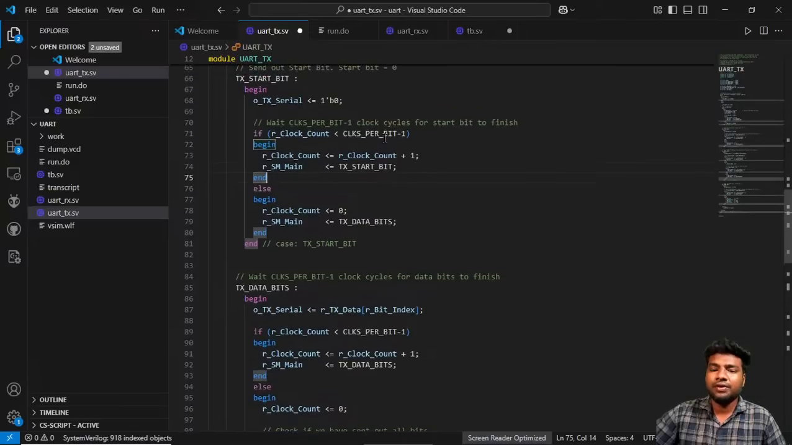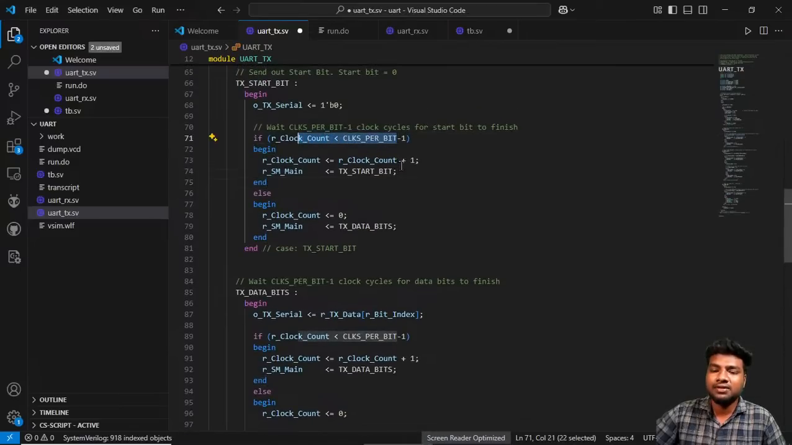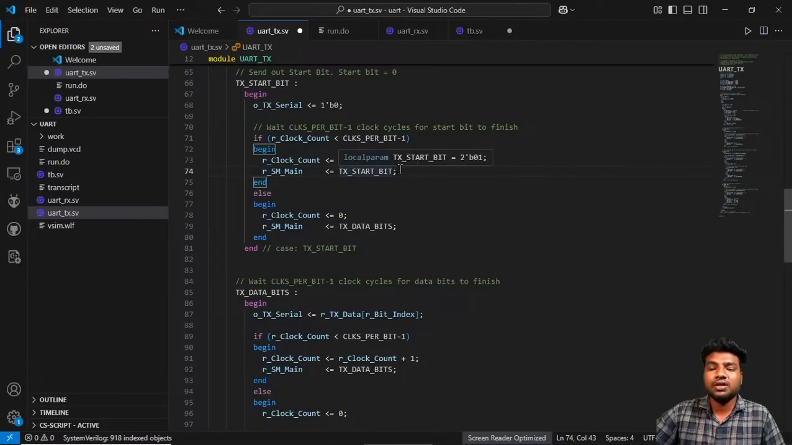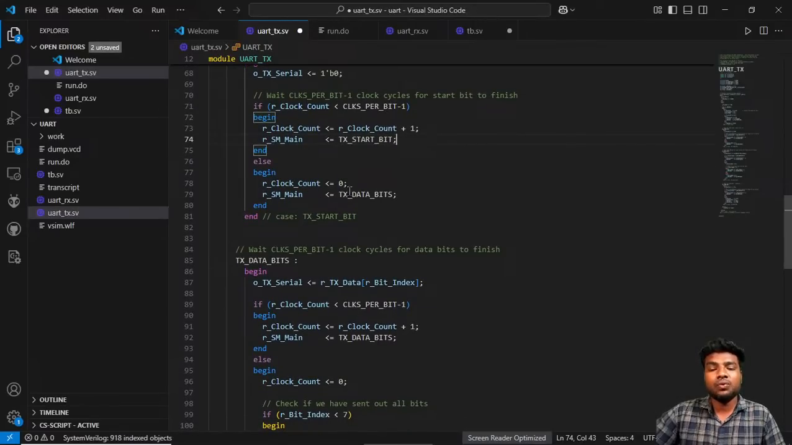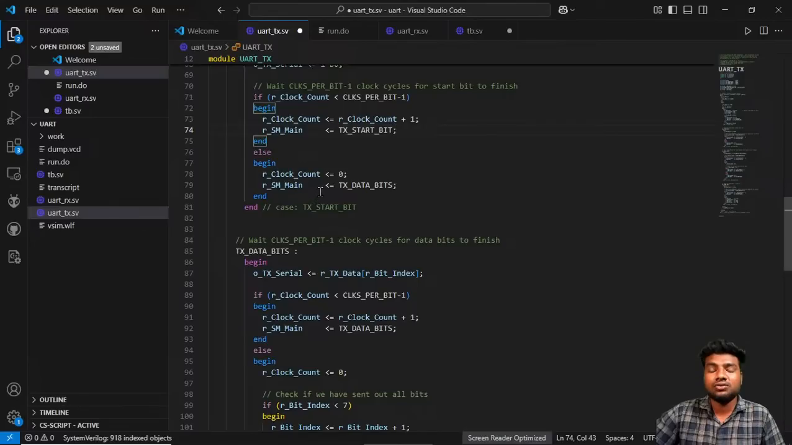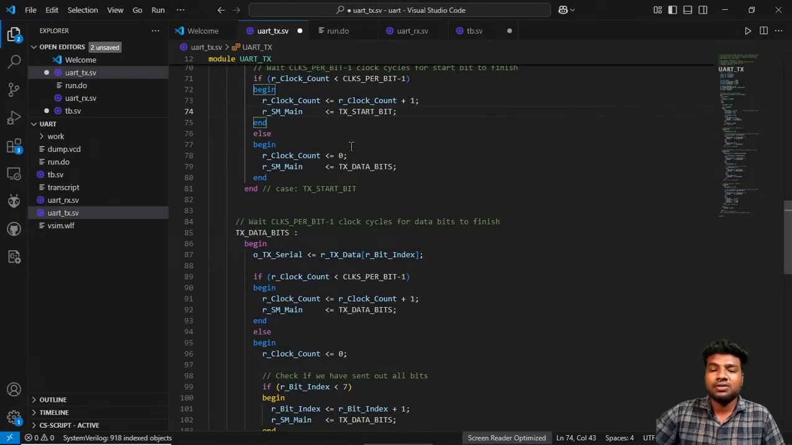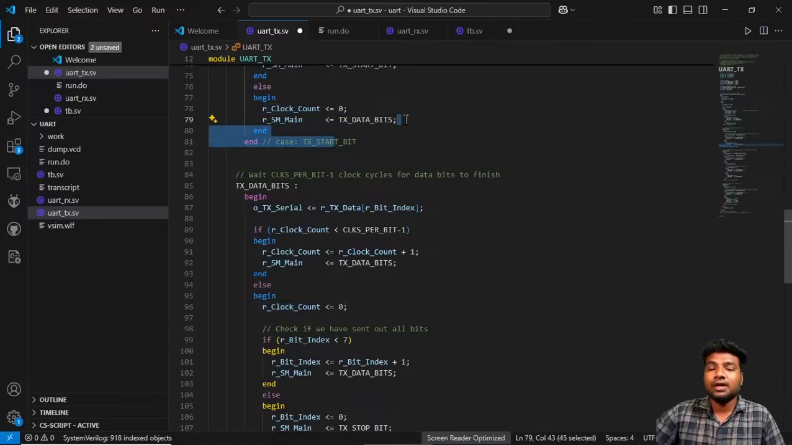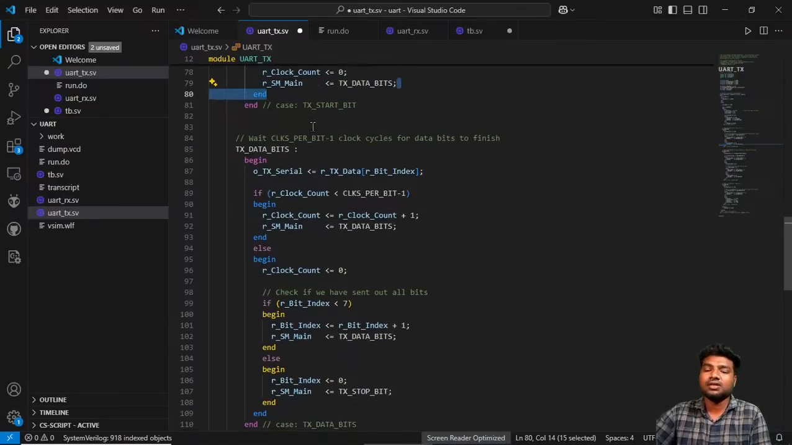You can see here, if it is true it will stay in this same state. Why? Because I'm assigning r_sm_main, my state machine, to stay in the same start bit state. And if it is false, it will move to the data bit state. If it is false I'm resetting my count to 0, and then I will move to my data bit state. So it's just an FSM, it is easy.